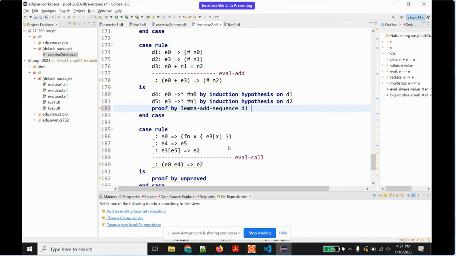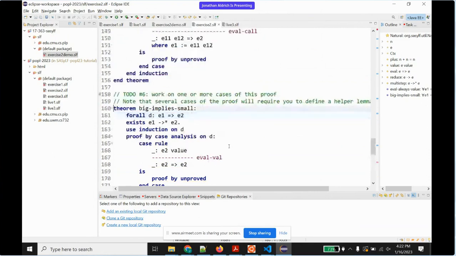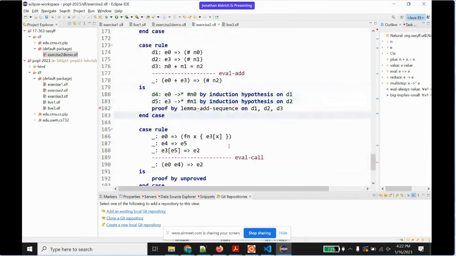But I'm going to choose to use a lemma on D1, D2, and D3. And now we'll have to define it, right? So actually, is this a quick fix too? Oh, parse error by lemma. No quick fix for that. Okay, no fix for that. Okay, so we've got to have. If you don't want to do D3. Oh, right. Thank you. It'll be D4, D5, and D3.